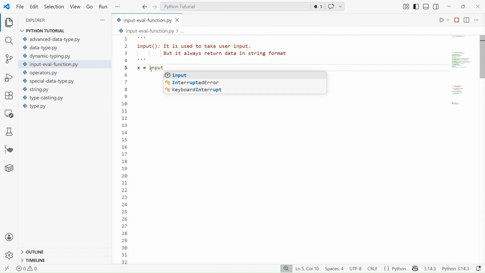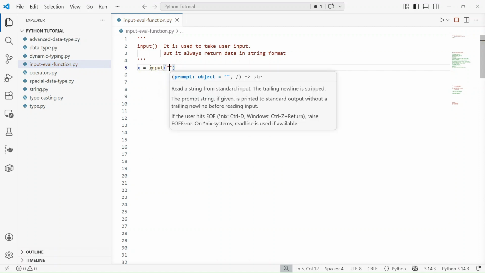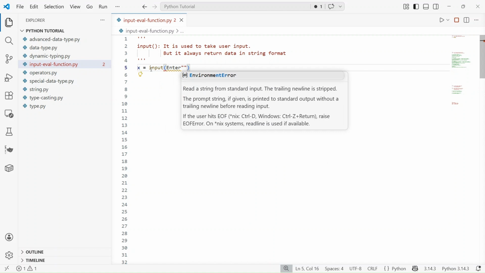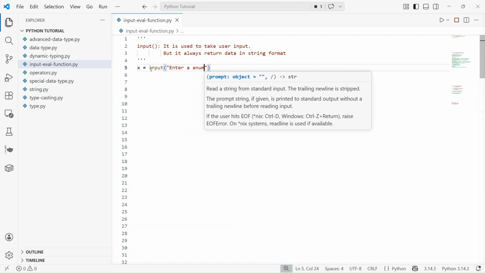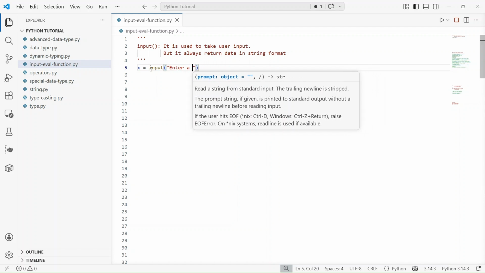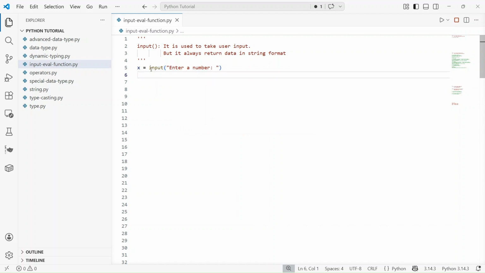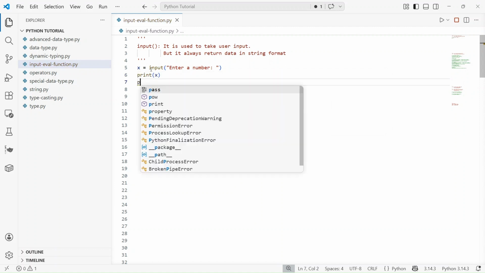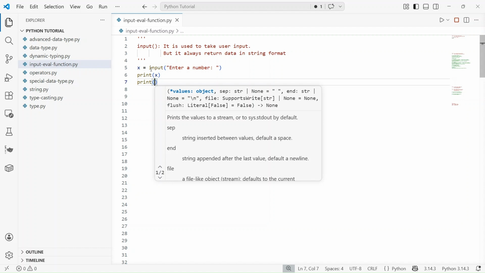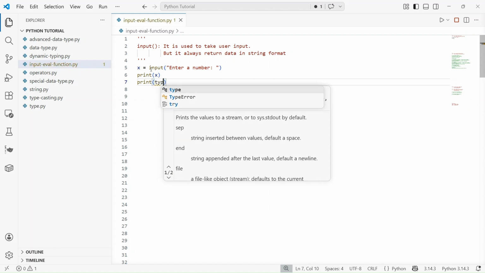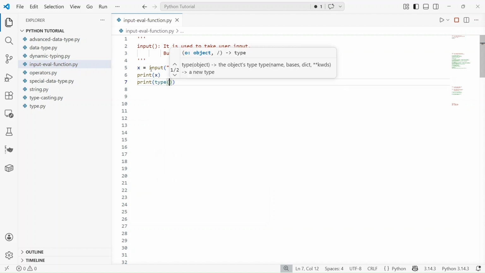I am taking input function here. Now passing a string inside it. Enter a number. Now I want to print it. Print x. And also I want to check the data type of an output. So here I am writing type function. I want to know the type of x.